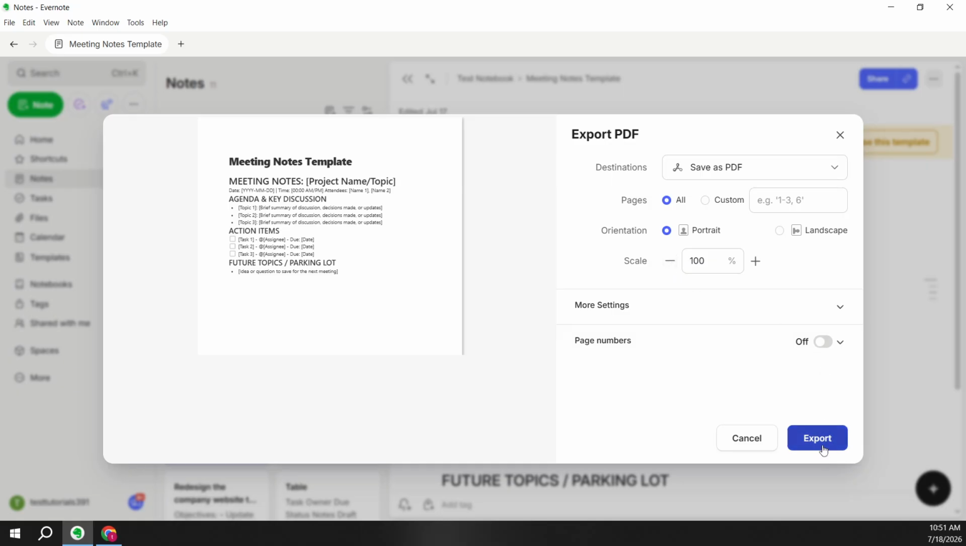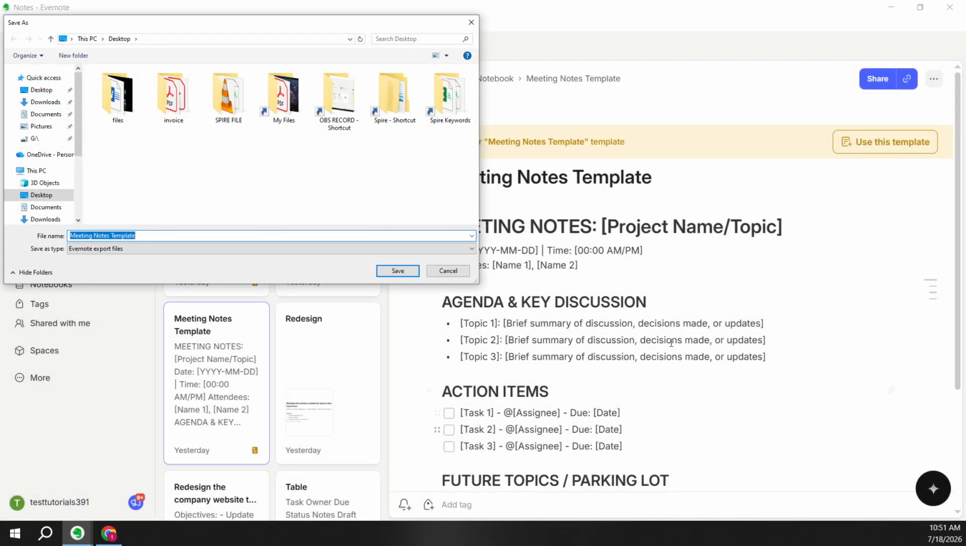Your computer will ask where to save the file. Select a folder you can access easily and click Save. Make a mental note of the location, you'll need it in a moment.